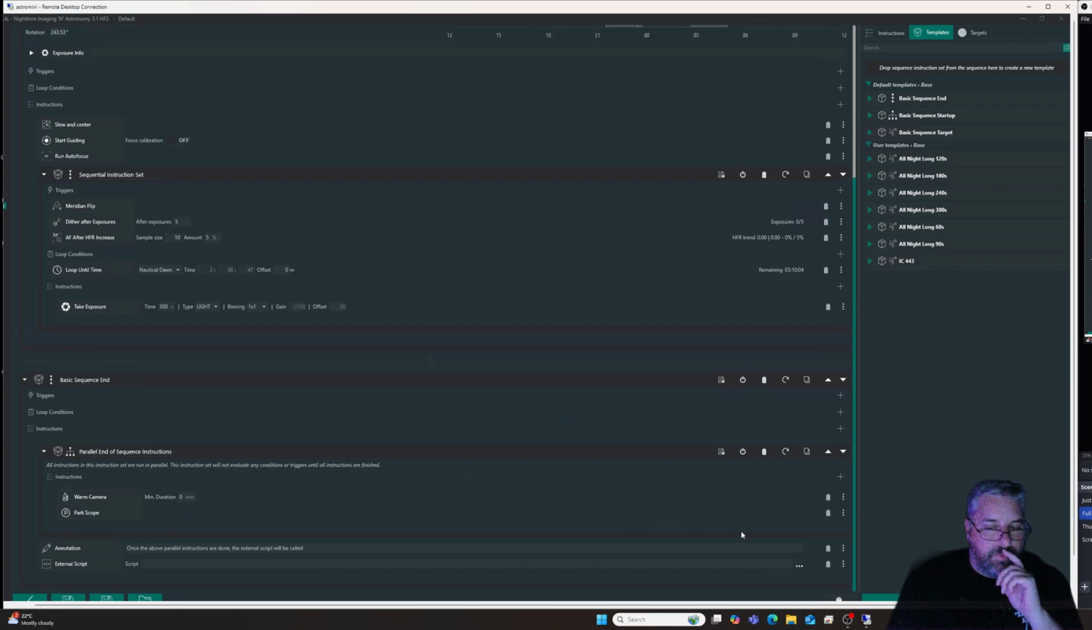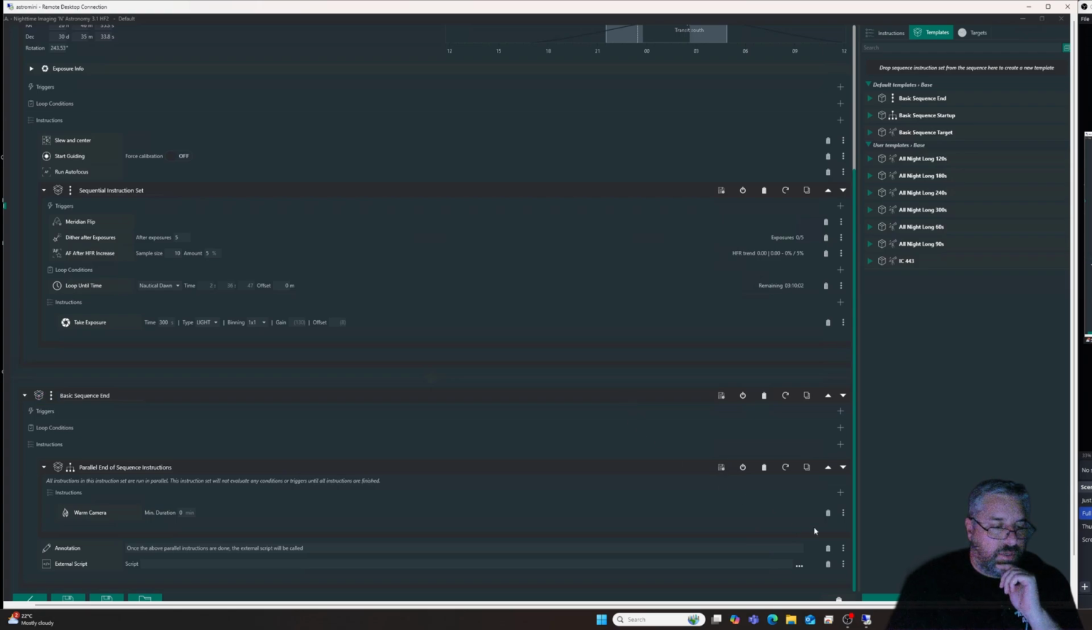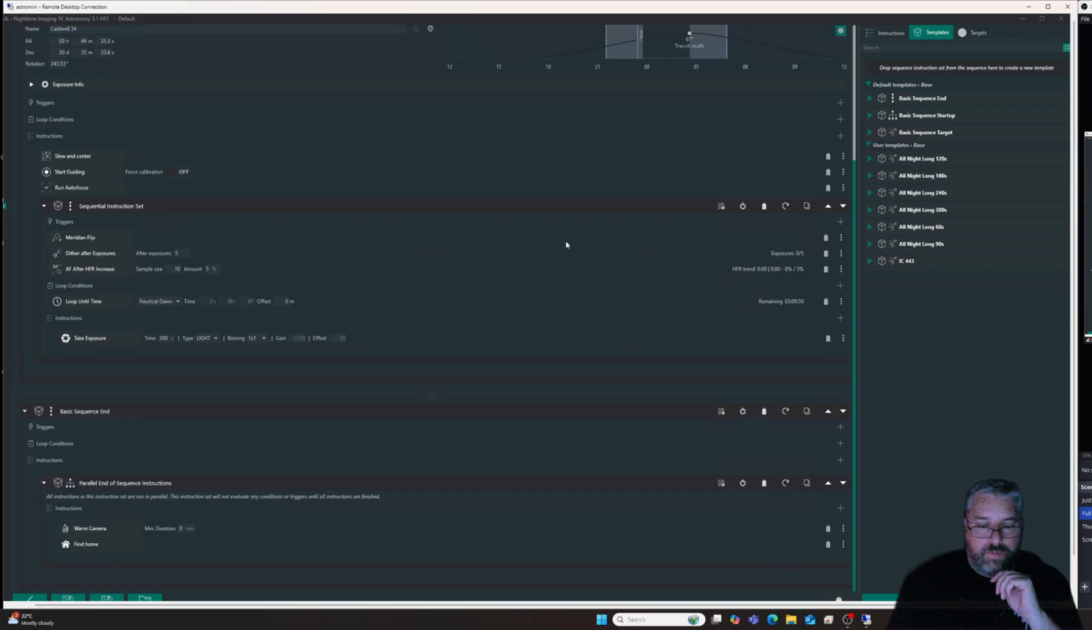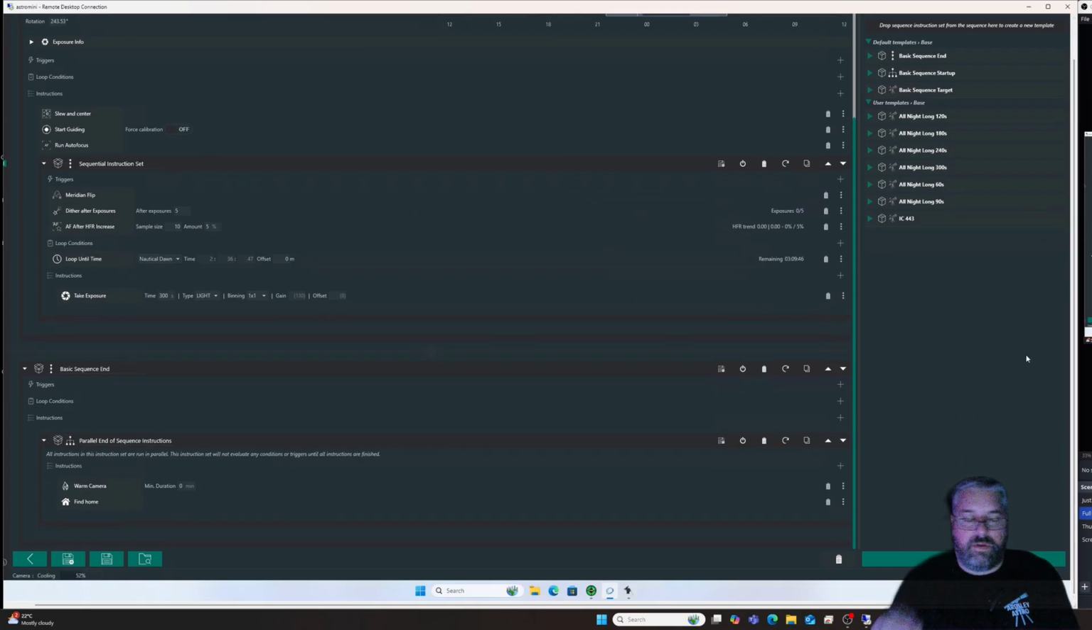We do want to warm the camera. We don't want to park the scope, but what we can do is find home. That's fine. We don't bother about that. And that is, in essence, our sequence complete. Now, we are a little early for starting to image, but I think that's good enough for what we need. So we can hit play.